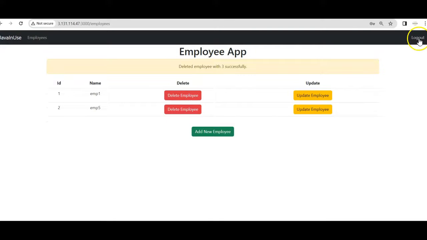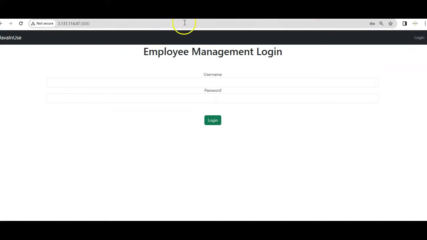Also here we have the logout button. So if we click on the logout button, we'll be redirected back to the login page. So without login, if someone tries to access the employees list, then he will not be able to. Instead, he will again be redirected to the employee login page.